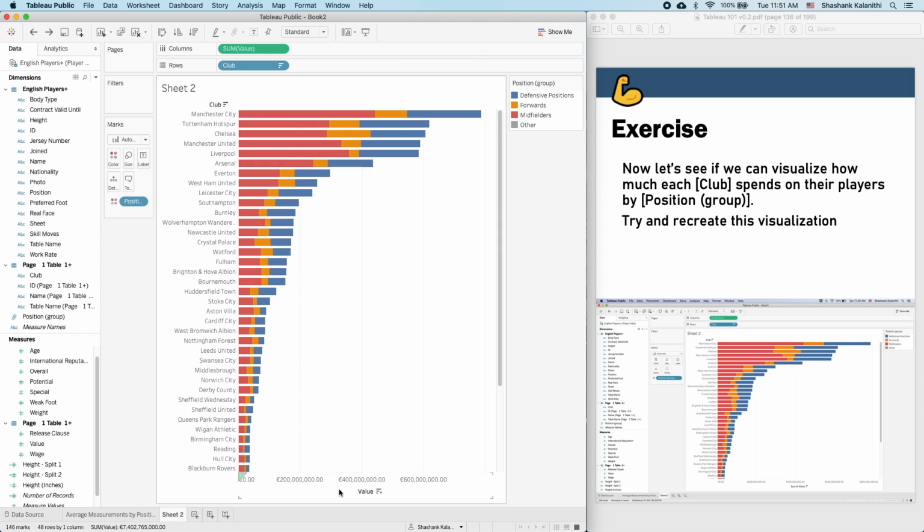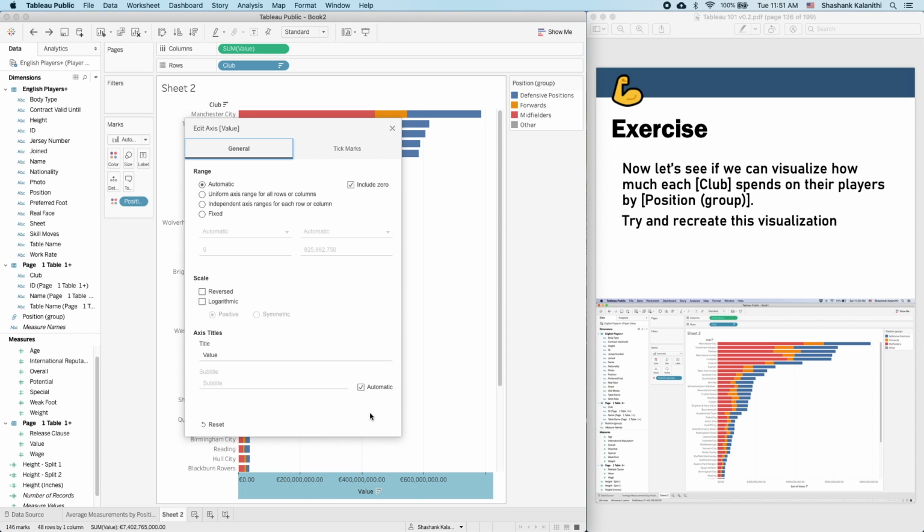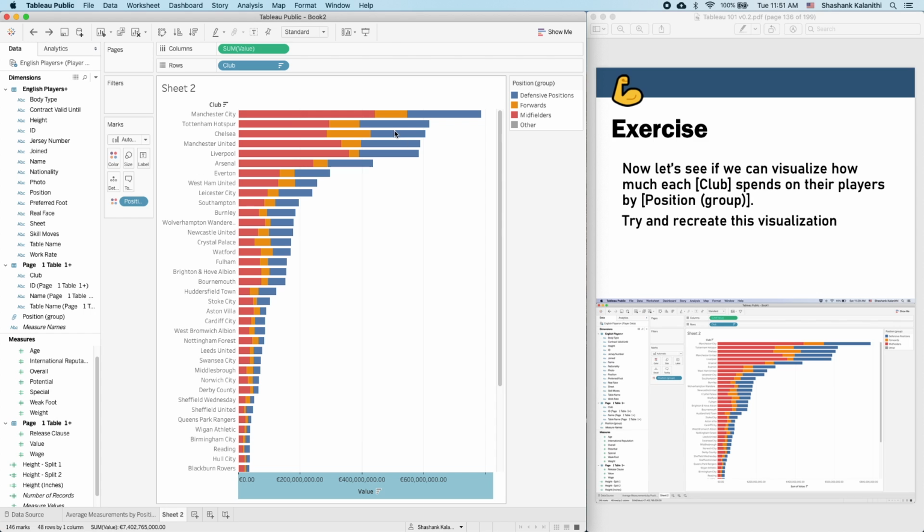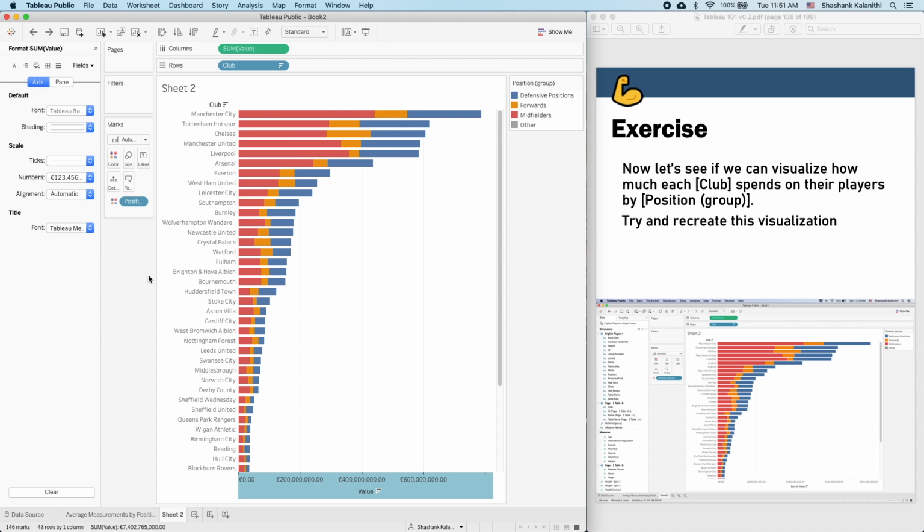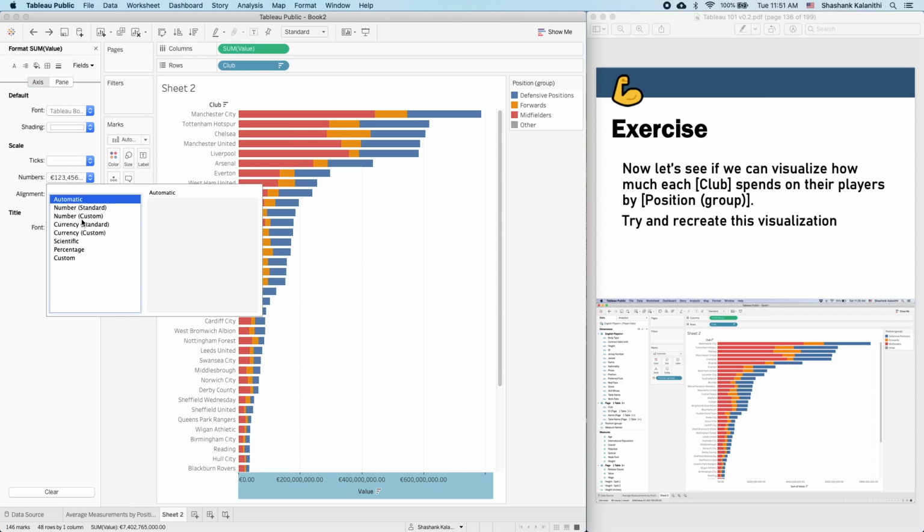A better way would just be to change this one axis over here by right-clicking, edit axis. Actually, we want to format the axis. Right-click, format, and then under numbers, change it over here. So this isn't changing the default value. This is just changing that one axis. And then we have to make sure we use a euro over here too.